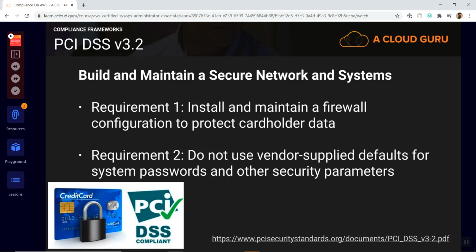Requirement number 1 is to install and maintain a firewall configuration to protect cardholder data. Obviously through security groups and network access control lists, Amazon do that quite well. But if you have a security group and you just open up all the ports in the world, that's not going to be PCI DSS compliant, is it? So this is what I mean by Amazon getting tested to a certain level, but then it's up to you as an end organization to continue on with this.